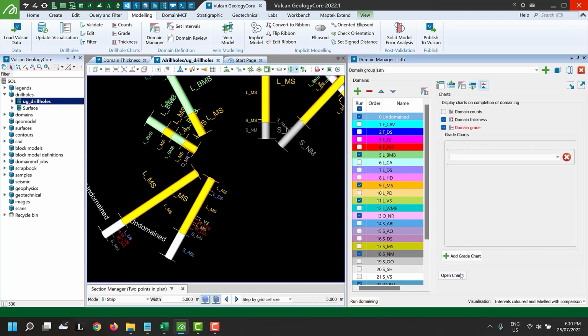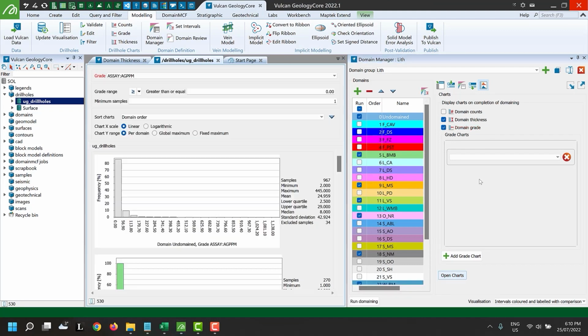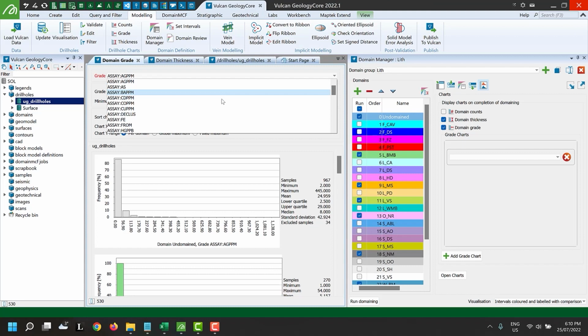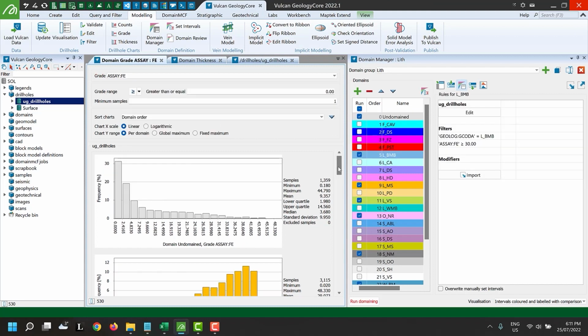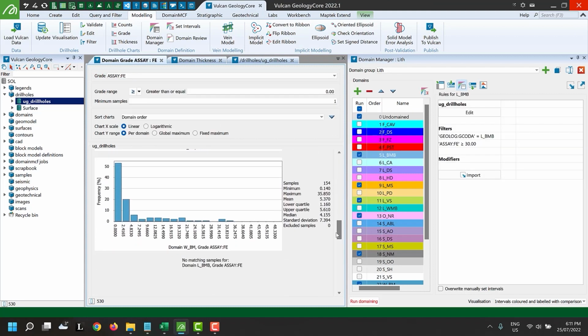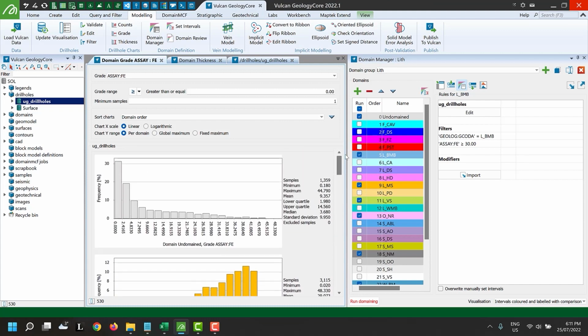And grade charts are also available to track one or more grade values as you modify your domaining rules. We'll cover these charts in more depth in the next workshop when we look at making grade-based domains.